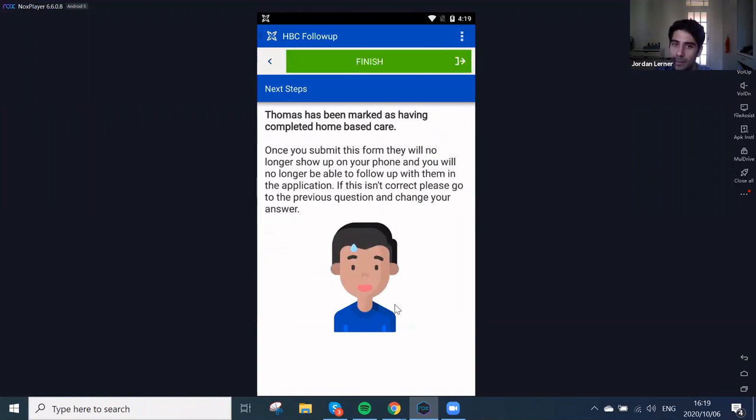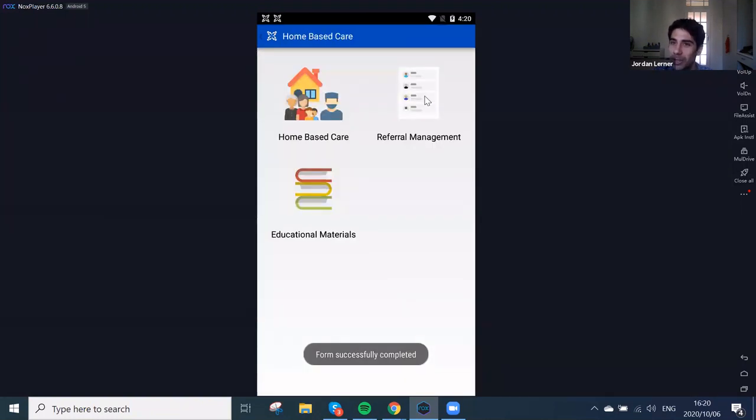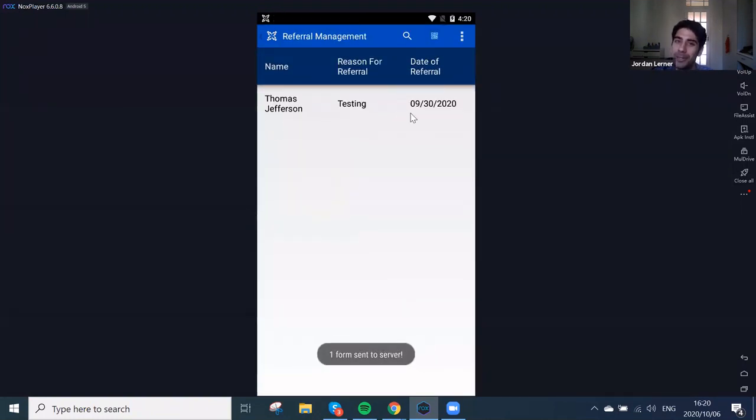As you can see, Thomas is now happy as a clam, having gone through this process, and is ready to maybe even get back to work and fill out one of those forms that Aaron showed us previously. Really quickly, I'll go through that referral management module. As you can see, Thomas's referral for testing is still here, and this is very basic.